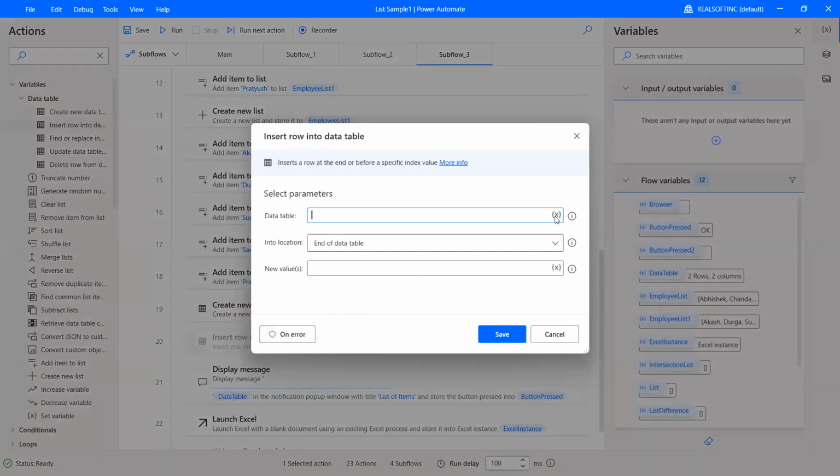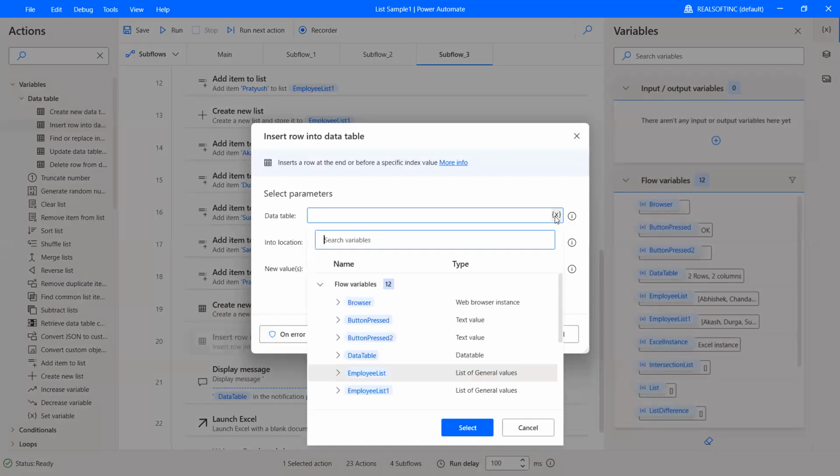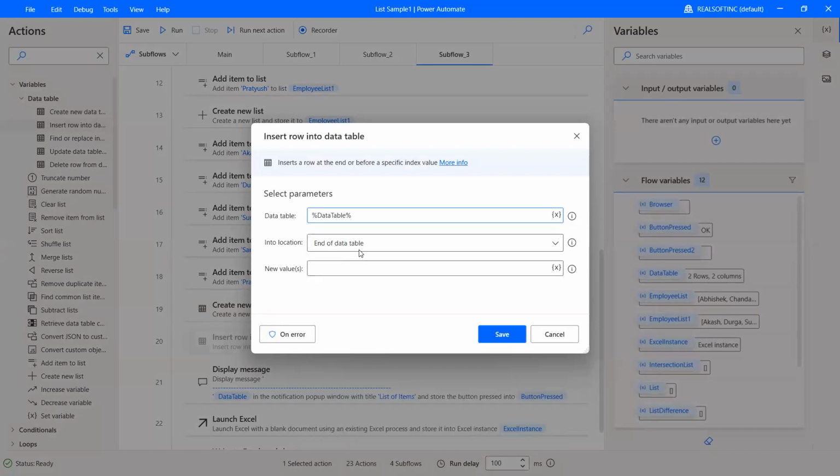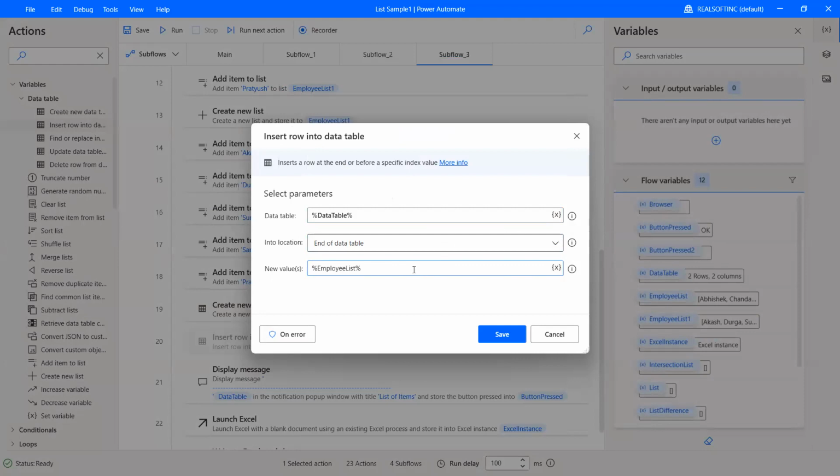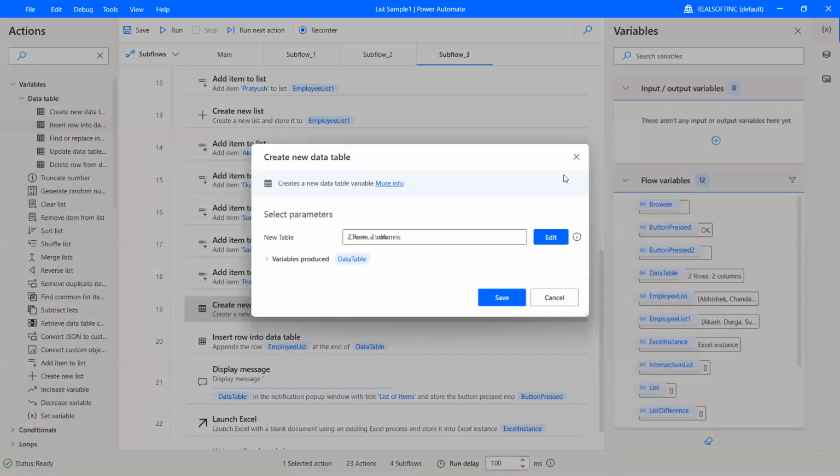In data table you give the data table name, and at end of data table new values you put that list, and from there you can remove list. Just save it. We'll see how it behaves.